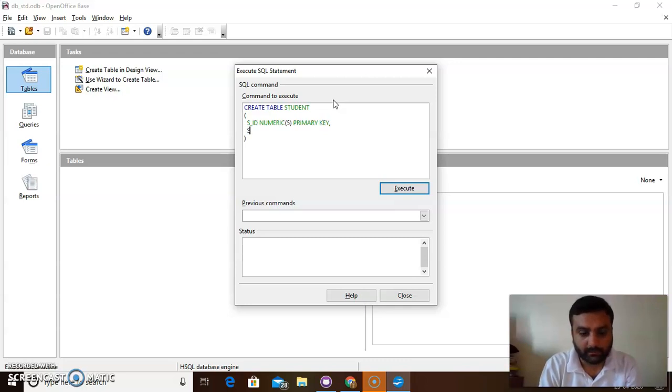Now S_NAME, it's a VARCHAR 20. It's the length of the S_NAME column. DOB is the date of birth. Its data type is date. And CD is a VARCHAR 20. Okay. Now in the last column there is no comma, and here is a semicolon. If we don't use the semicolon, it is okay.